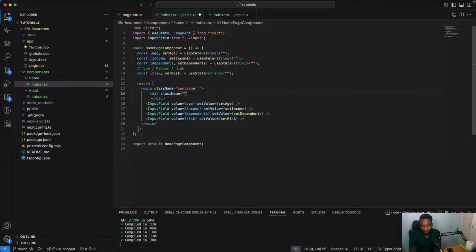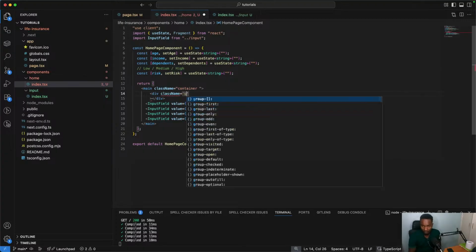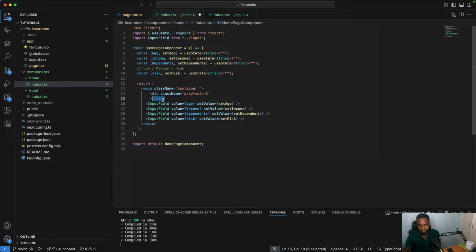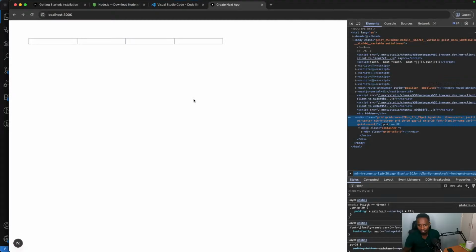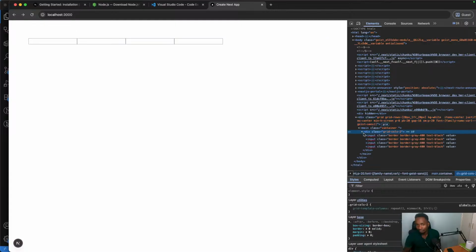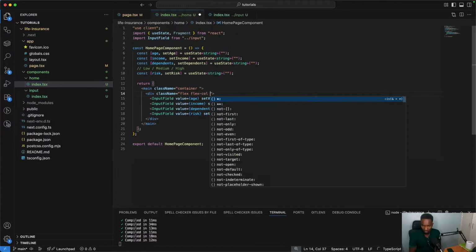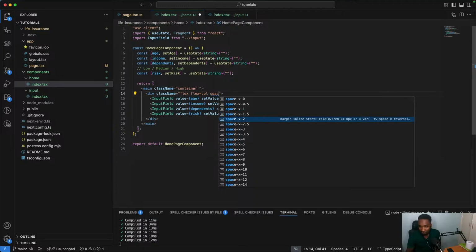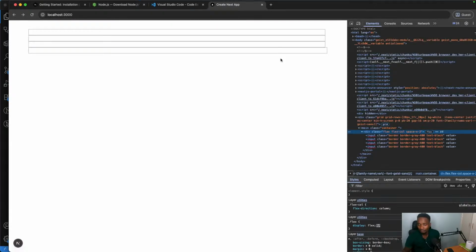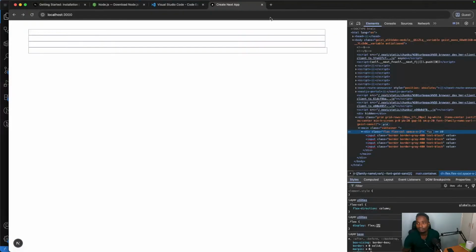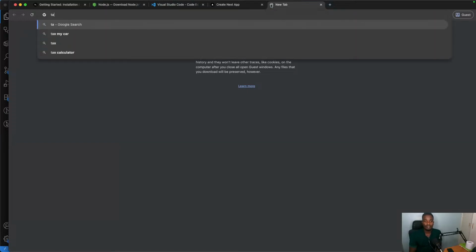So I'll have the class name, and then I'll have grid. Then I'm gonna create alignment. We'll do space. I still prefer grid. Let's look at the documentation for grid, Tailwind.